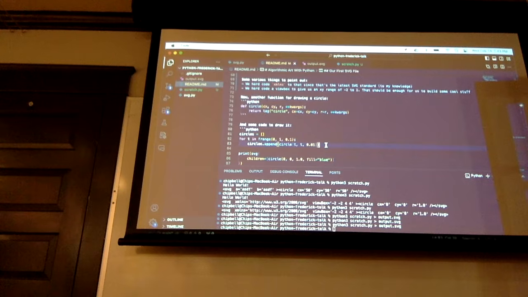So the place where Python is going to really, really beat you as an artist is that it can do a million circles, right? It could sort of spit out a bunch of circles and get the positions all randomized, all kinds of fun stuff like that. So we're going to build that.